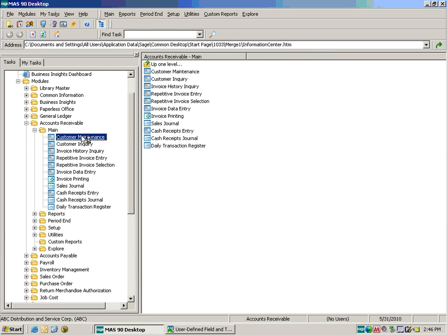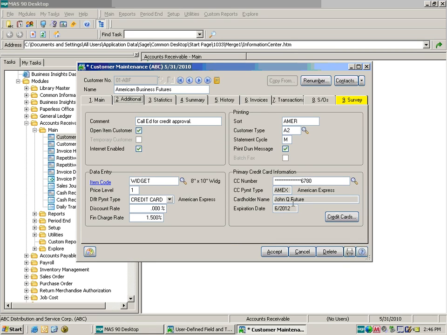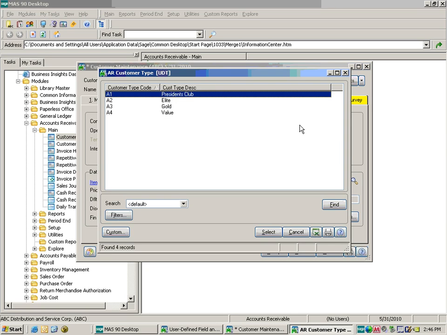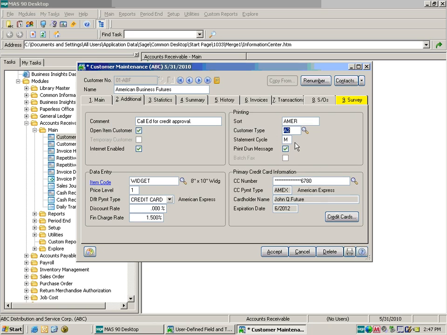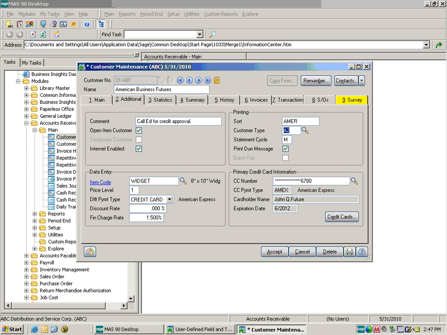So now, without even going in to modify the screen, I can come in here and see that now I have a lookup on this field, and it's got validation in there as well. So if I try to type in 9U, I'll get a not on file in the user-defined table error. So now we can make some meaningful entries there and do some good reporting off of it.